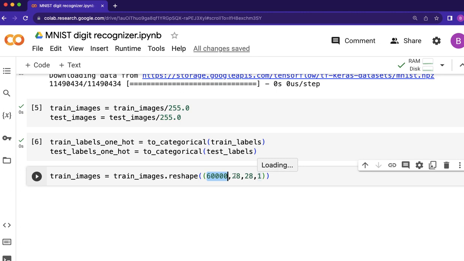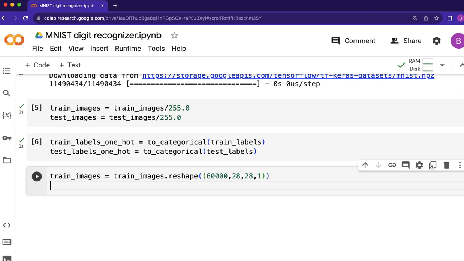You can imagine it as a cube with 28 as width, 28 as height, and this one as depth, right? And such 60,000 cubes are there, each cube representing one image. Okay, so now this is train images. For test also I need to reshape the images.